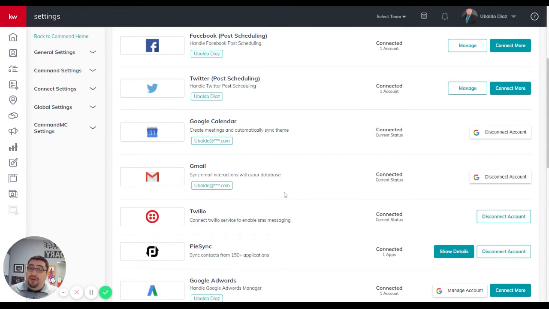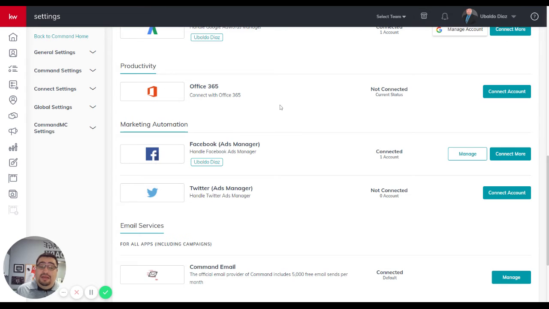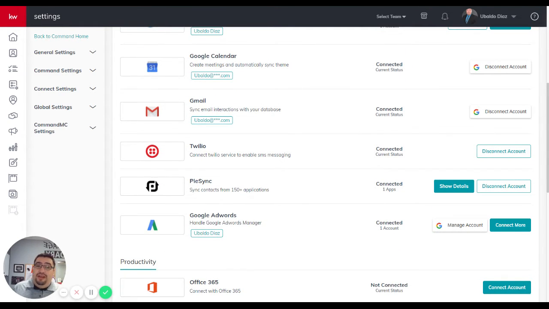You can connect Gmail directly to it. Obviously, KW uses G Suite as their email platform of choice. If you use something else like Office 365, then you'll be able to connect that as well. They do have an option for that. We do use Google AdWords as well. So if you have an account for Google AdWords to run ads, they seamlessly connect with that.